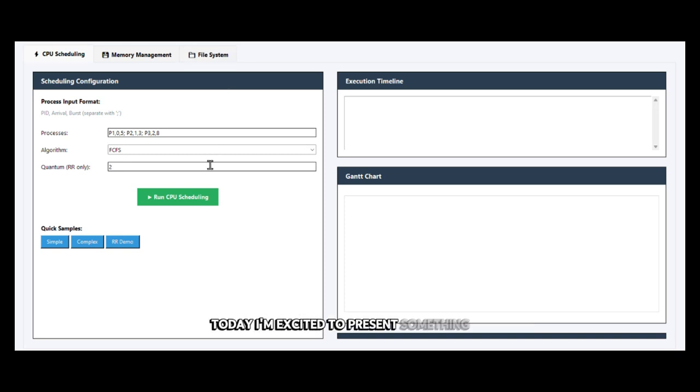I'm excited to present something truly special, our mini operating system simulator. Look at this interface. What we have here is a working simulation of 3 fundamental operating system components. Every time you open an app on your phone, play a game, or even watch this presentation, your operating system is doing all of these things simultaneously. Today, you'll see exactly how.